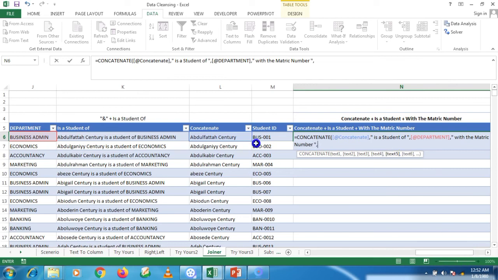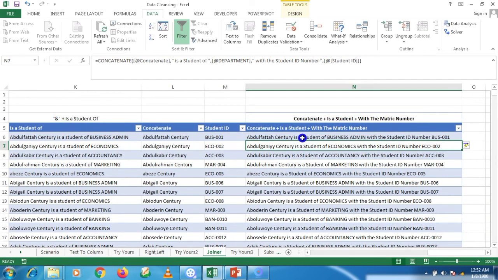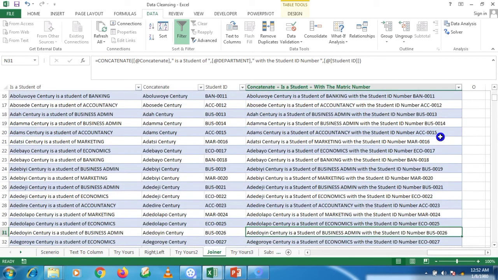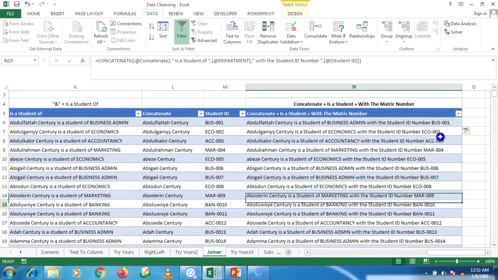Where is the matric number? Okay, let me call it the student ID number. In Nigeria we call it matric. Student ID number is, okay. Let's cover the concatenate function and see. So it essentially says this person is a student of this department with the student ID number. You see, very clean and nice. All these functions are very powerful in Excel.